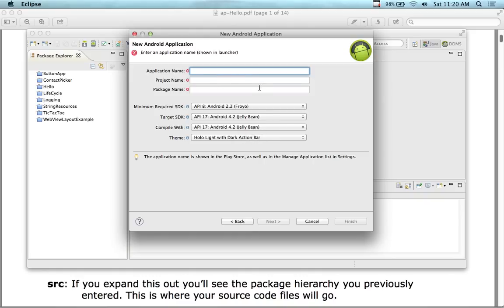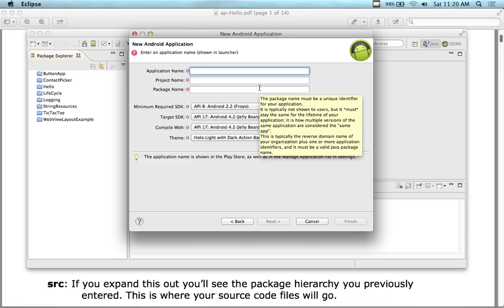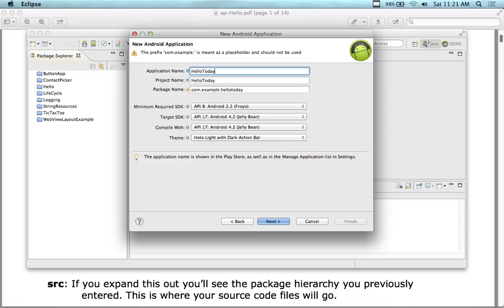So give it an application name. You can't use spaces in the name. It has to be one complete name. So I'm going to call this Hello Today. You can use underscores if you want. You just can't use any spaces or any special characters in the name of the project. Unlike iOS, where you can put spaces and everything in there if you wanted to.